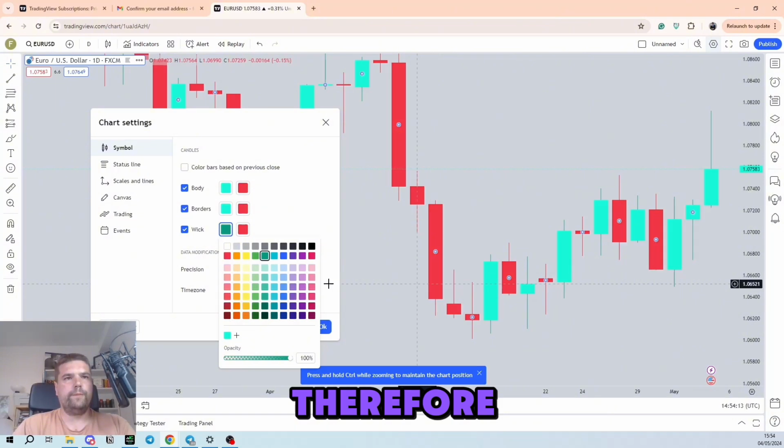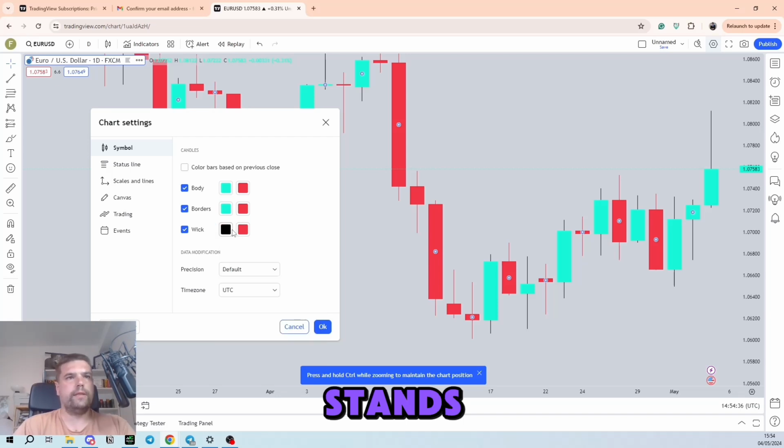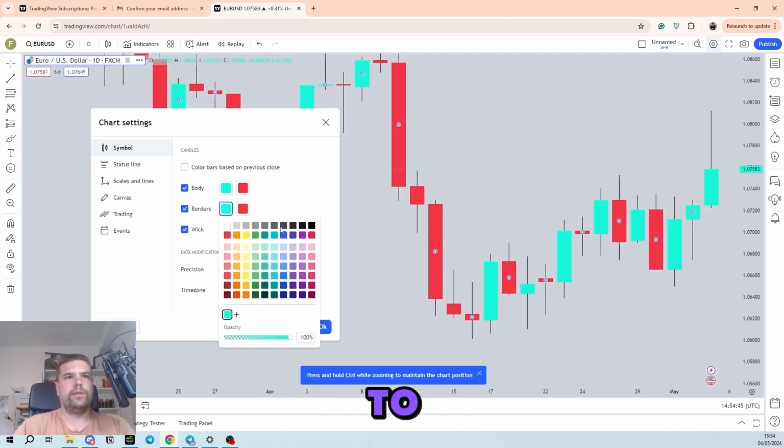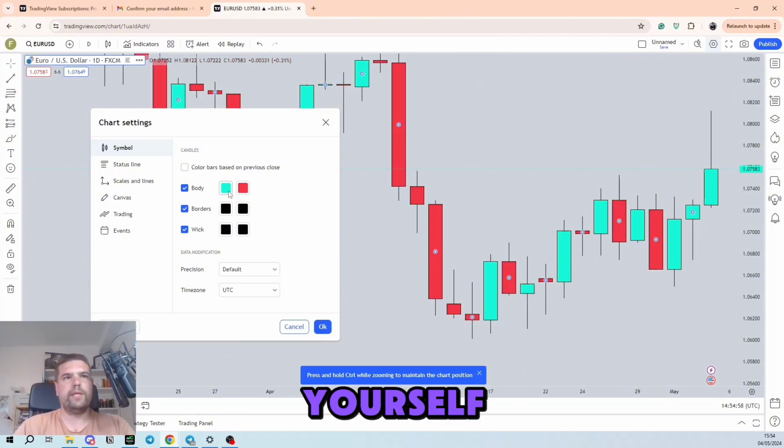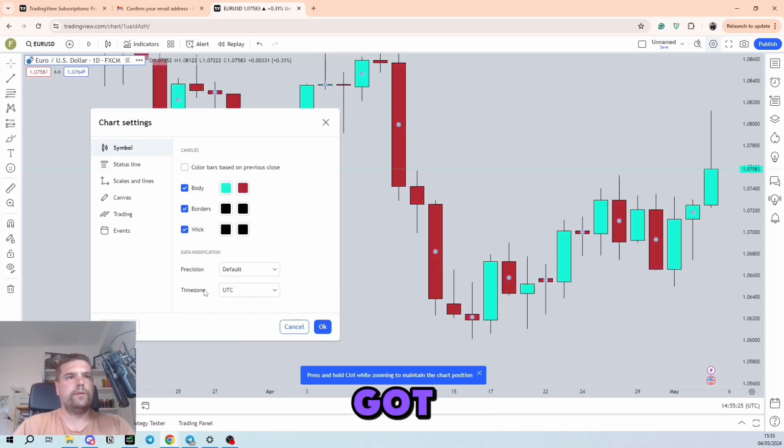So for the wick, what I tend to do is find something that is contrasting to the background so that we can visibly see the wicks, but that it is different to the color of the candles. So we just look to find something that stands out. Yeah, I mean, black stands out quite well on these. And again, it's up to you if you want to have the borders, just so it's got a bit of the edges there, entirely up to yourself. You can play around with these colors and see what it is that you want to do. So let's just work through this. So we've got here our colors, the borders, the wicks.